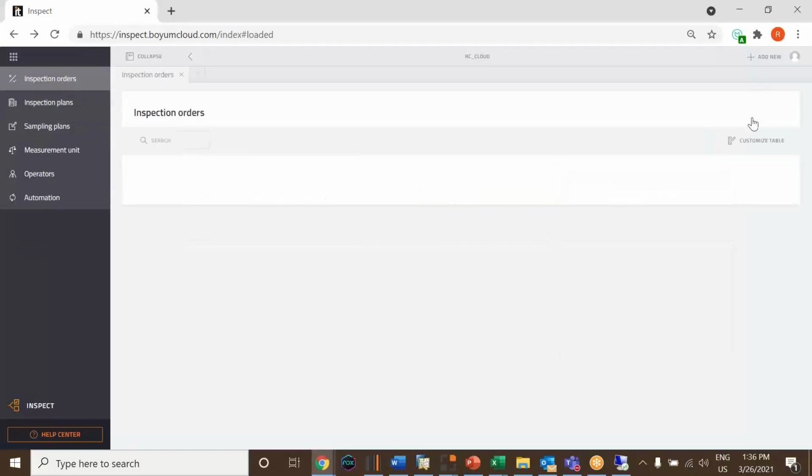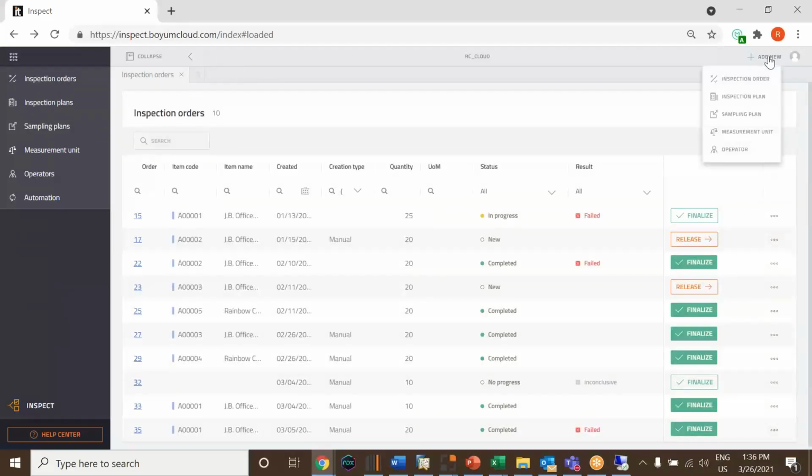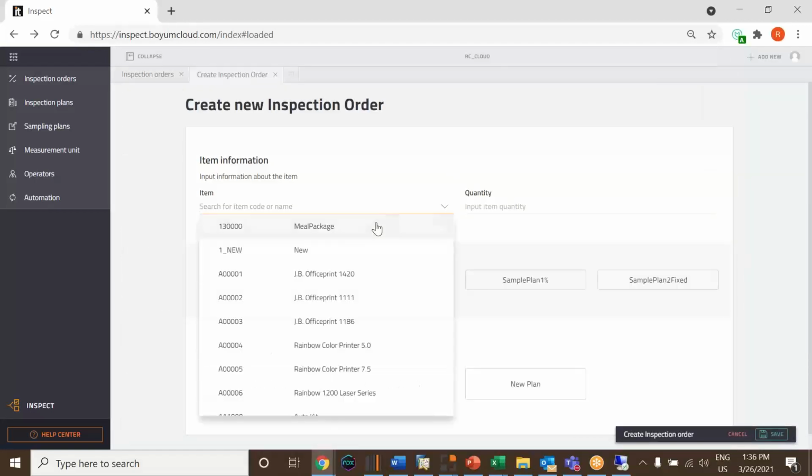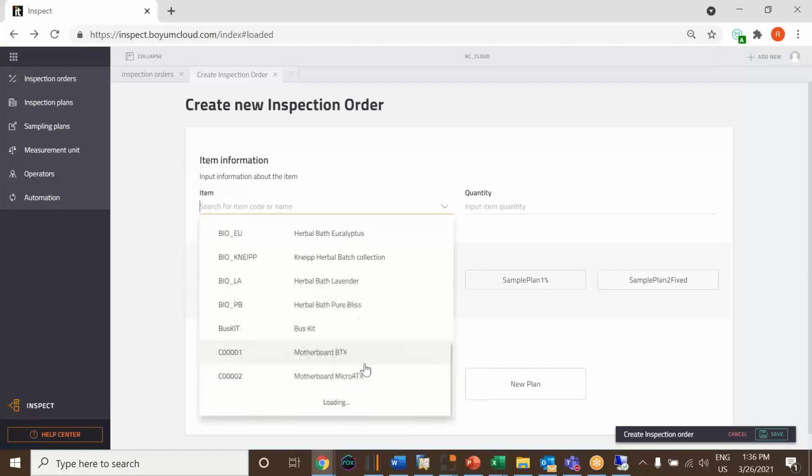But I'm going to make one really quick, a new inspection order. I'm just going to do one manually. I'm going to say, okay, I'm going to inspect. Let me do a different item.